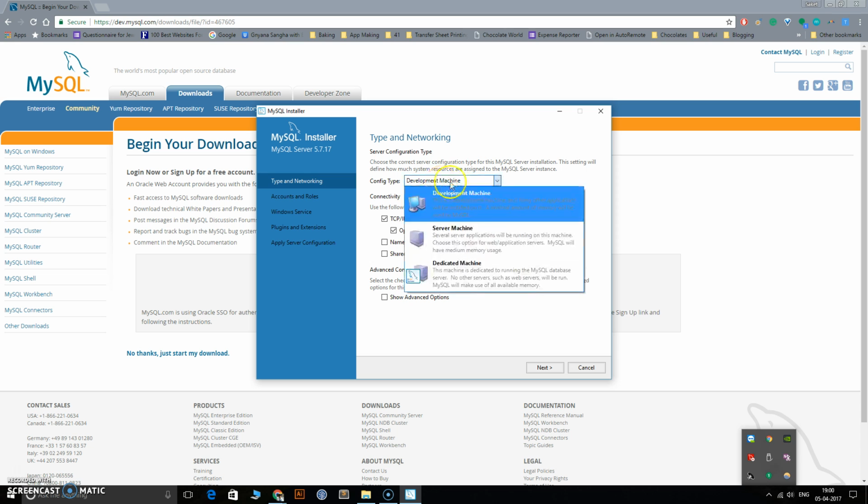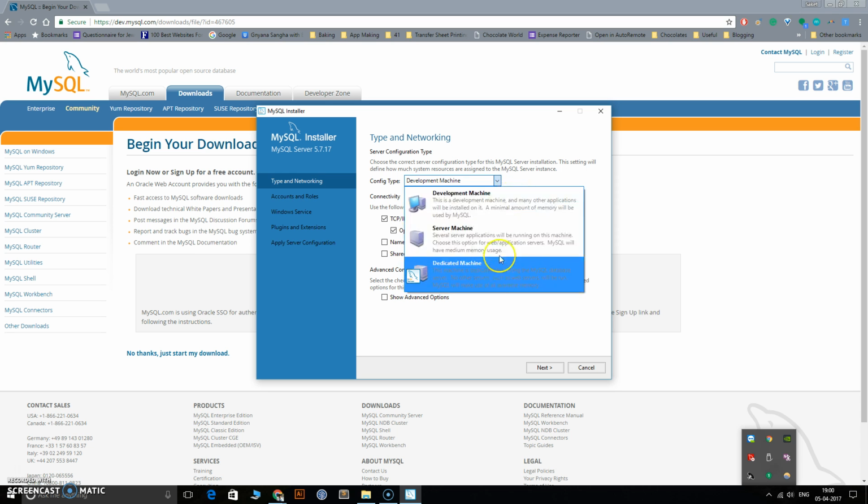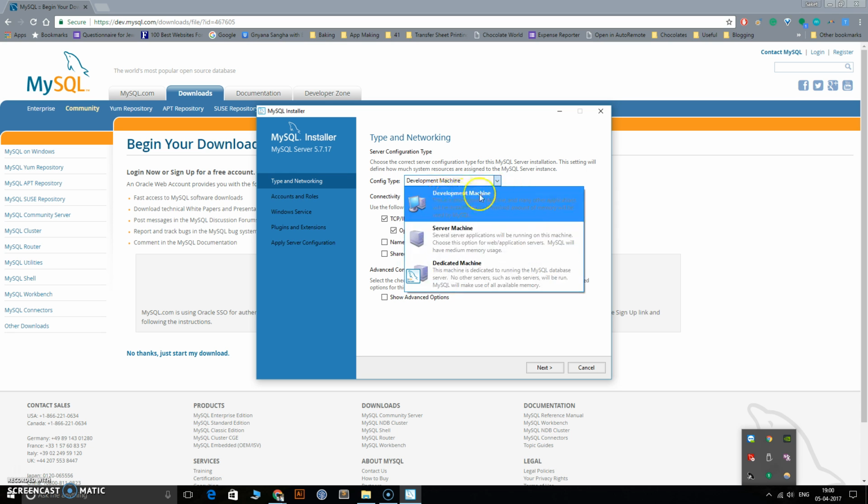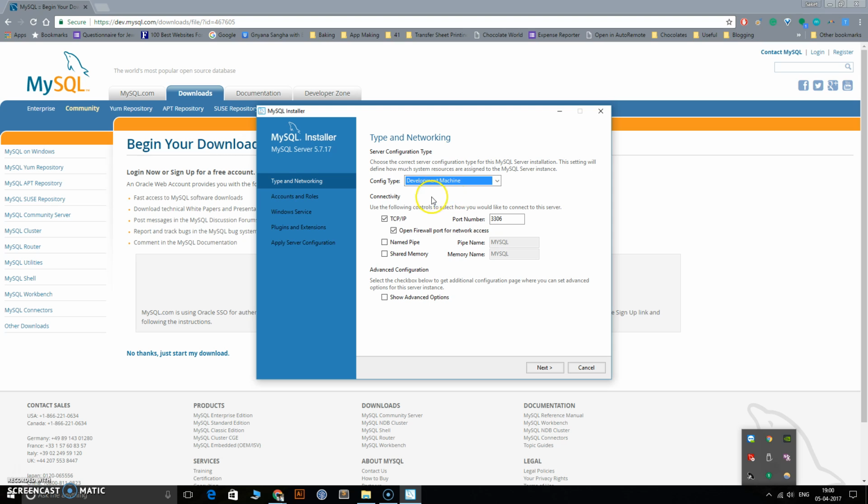Now remember, this is a development machine. So I'm going to be making a server and running it just on this machine. This is neither a server nor a dedicated machine. This is a development machine. Make sure you have that choice selected. The port number is 3306 by default. I'm going to leave it as it is. You'll need to remember this port number later on. So just keep that in mind.